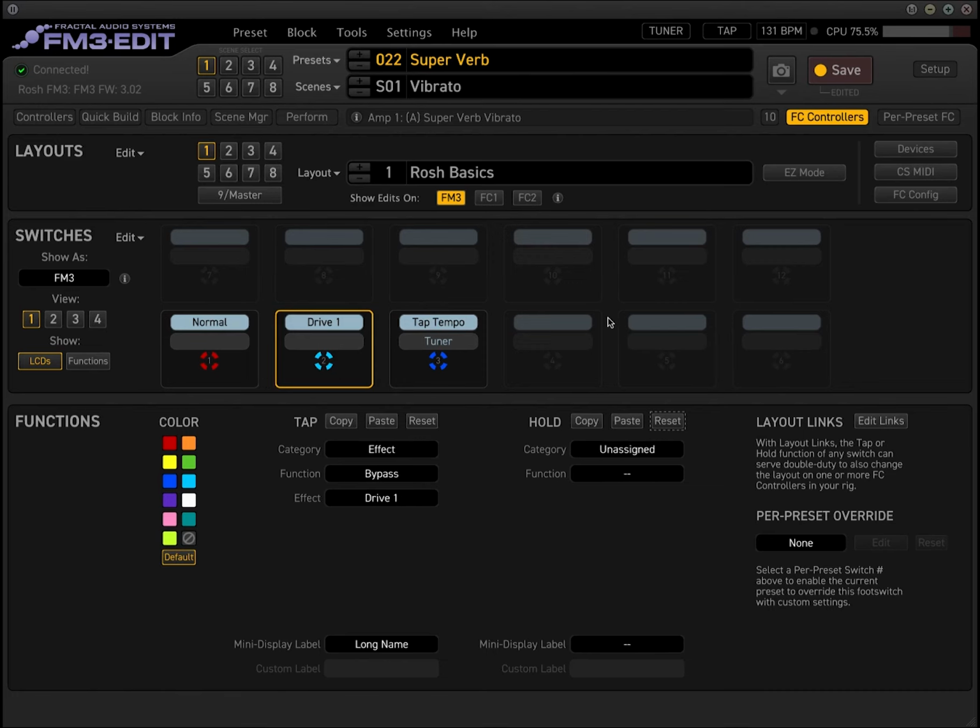All right, so that's going to wrap it up for this one. This one's going to be pretty short, just for utility functions right there.